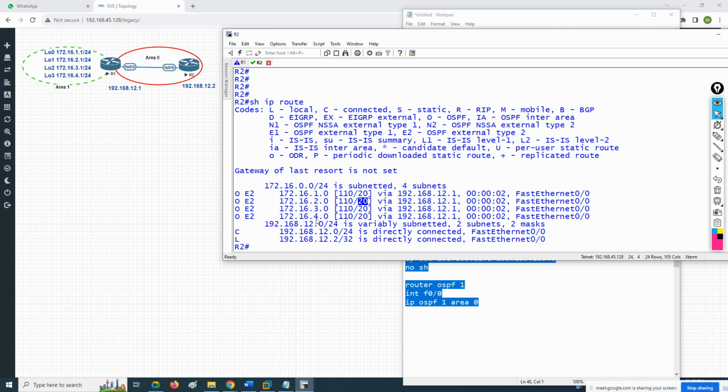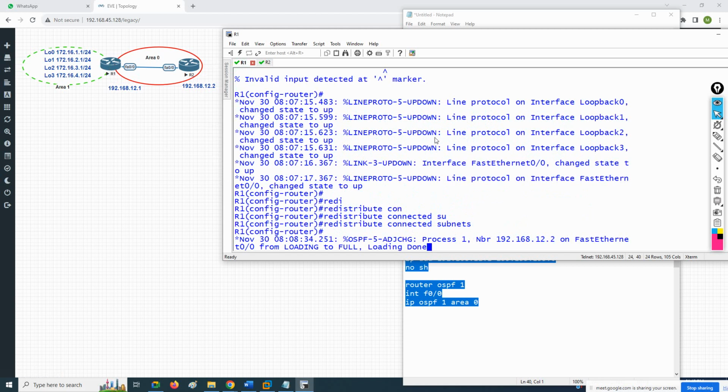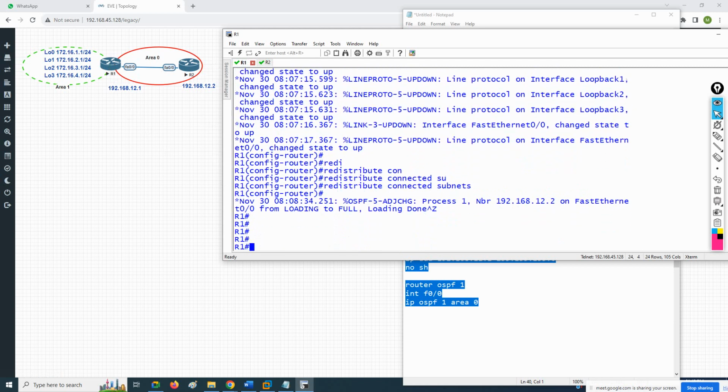So what you are learning here, these 4 routes are coming to R2. Okay, these 4 routes are coming to R2 as E2. OE2 means external route. This is the external route coming into OSPF. So this is the router, R1, which is behaving as what we can call an ASBR.